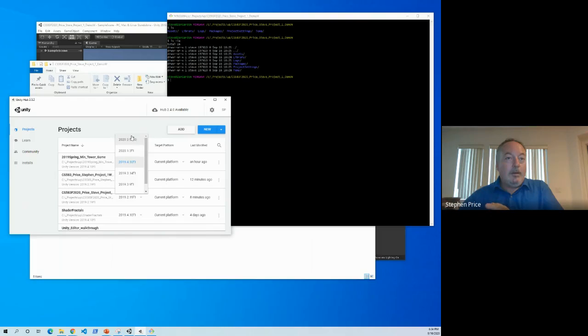But if you go to a previous version of it, Unity will not know how, or Unity will give you inconsistent results when you do that.